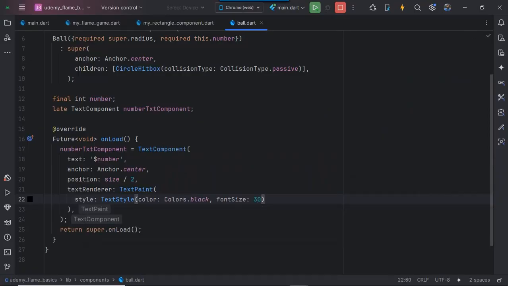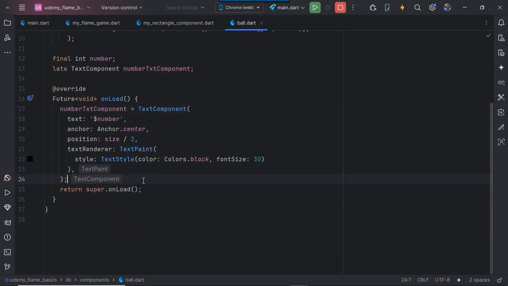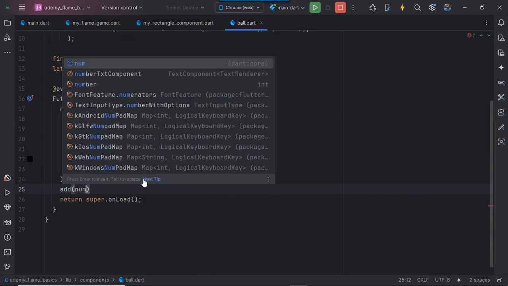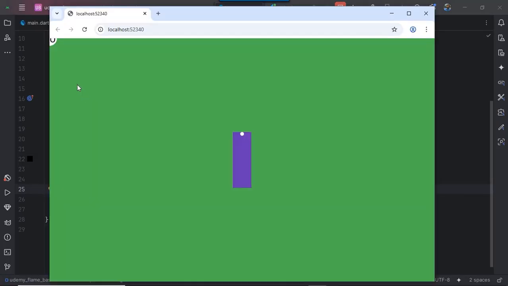Okay, so now we have this number text component. We need to add this number text component to our ball by simply adding it as a component. Okay, so now if I run this application, we know the ball is at the top left corner, and I think we should be able to see the number.